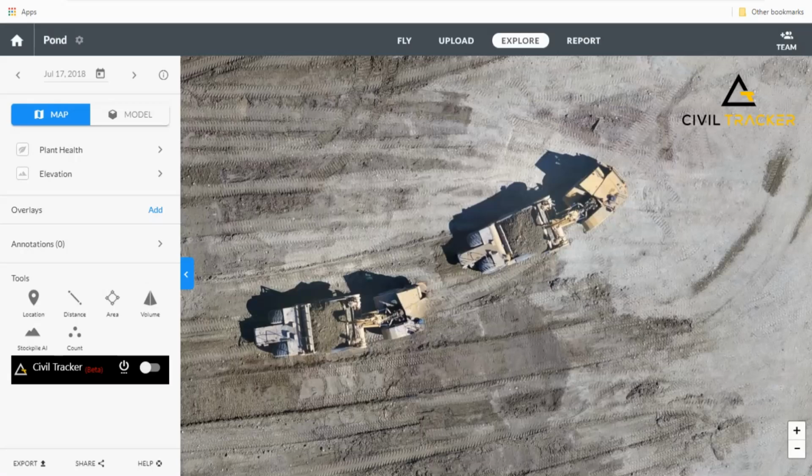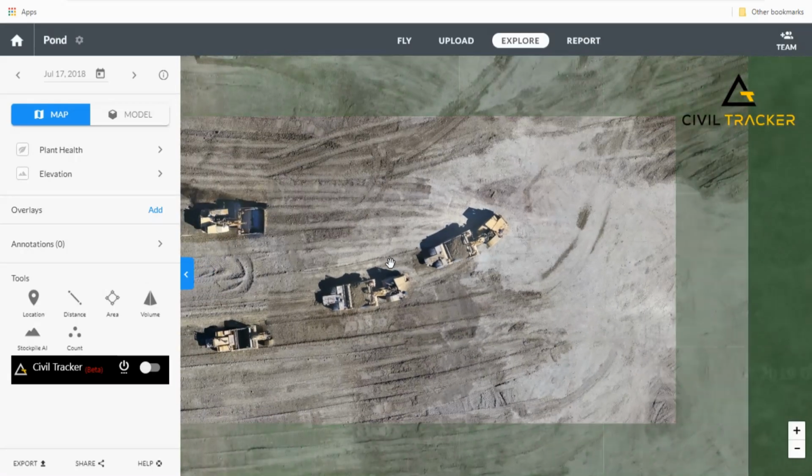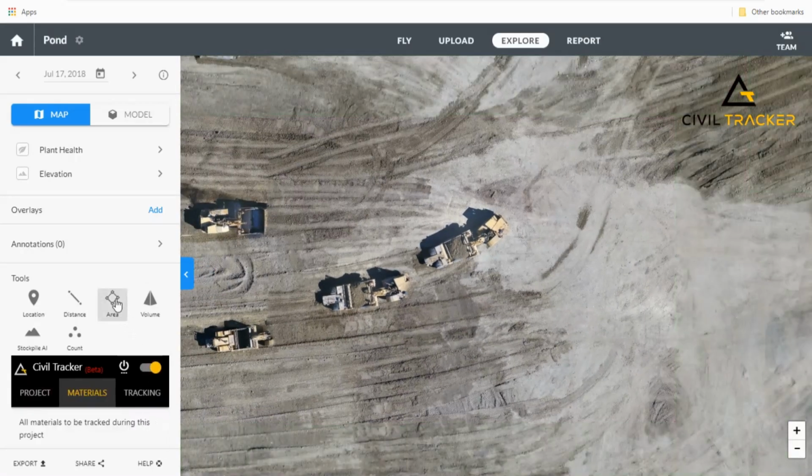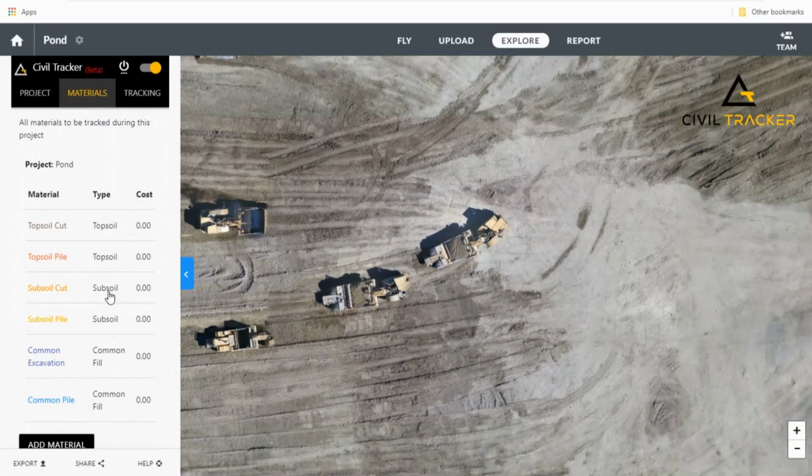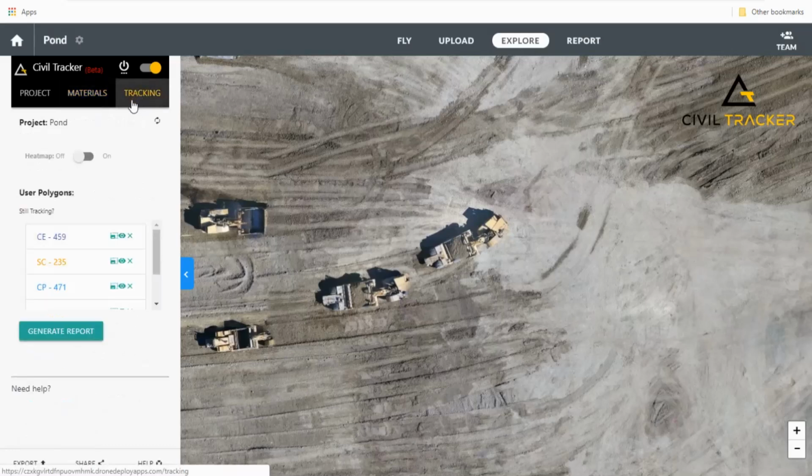projects. I've already flown my drone and uploaded data to Drone Deploy, so now I just need to log into Civil Tracker. The Materials tab contains a list of all the material types on this project. The Tracking tab shows me the change detected.